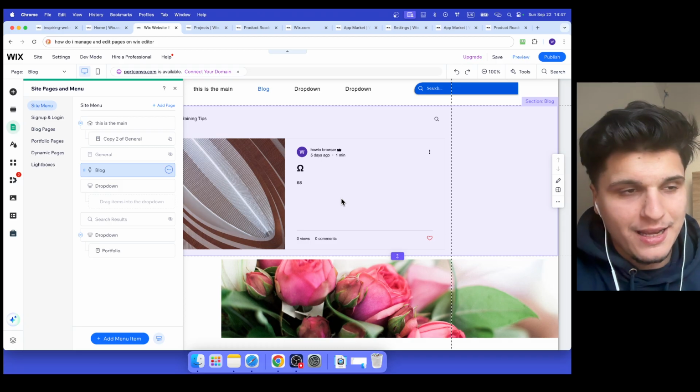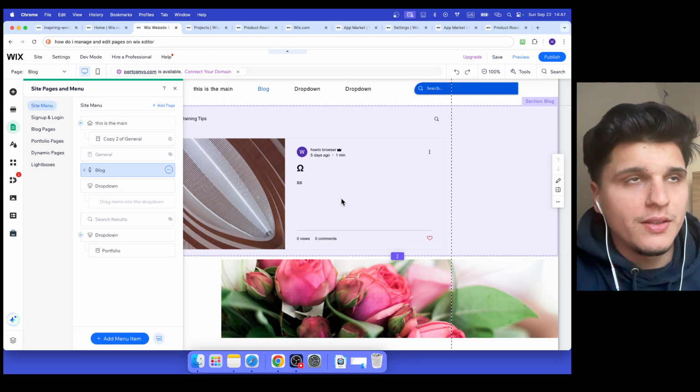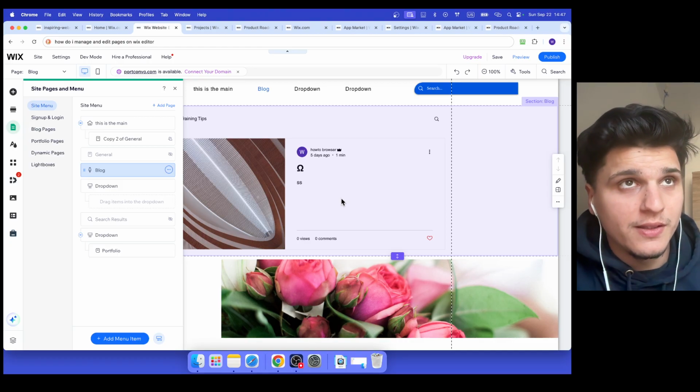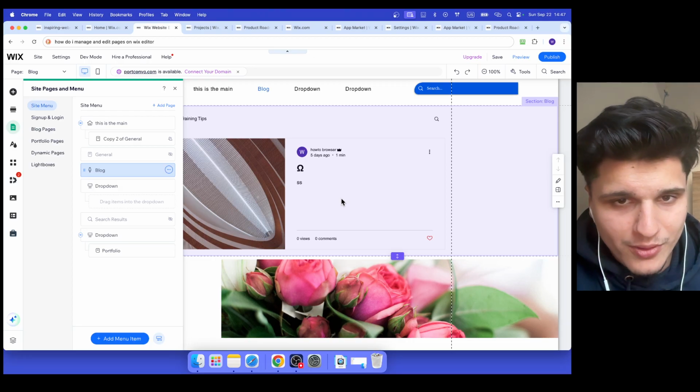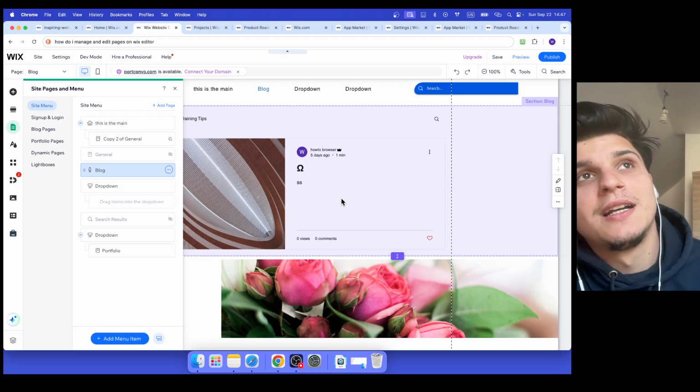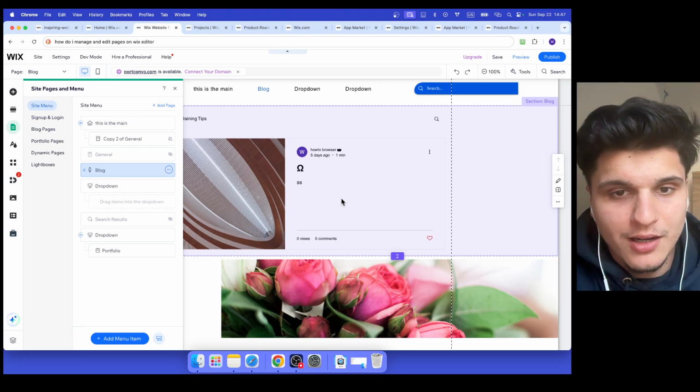That's only if you're already familiar with the dashboard on Wix, but otherwise you just need to use it more. Use the Wix editor, and that's how you learn it.